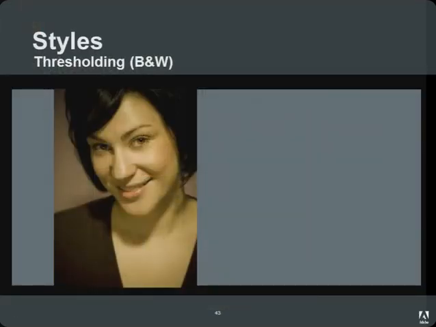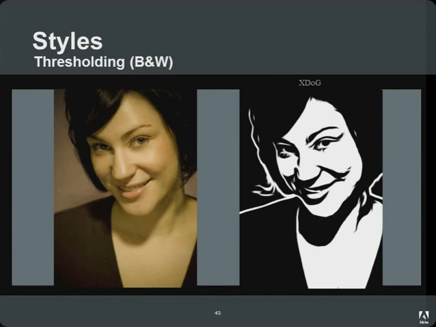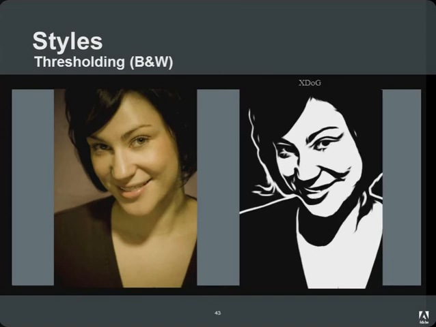As we just saw, thresholding is a very intense look. If we just perform a binary quantization of the image, maybe with some pre-blurring to reduce noise, we get an effect like the Photoshop stamp tool. Clearly, we're missing some significant detail in both the light and the dark regions. The XDoG filter remedies this by exposing negative edges in dark regions.